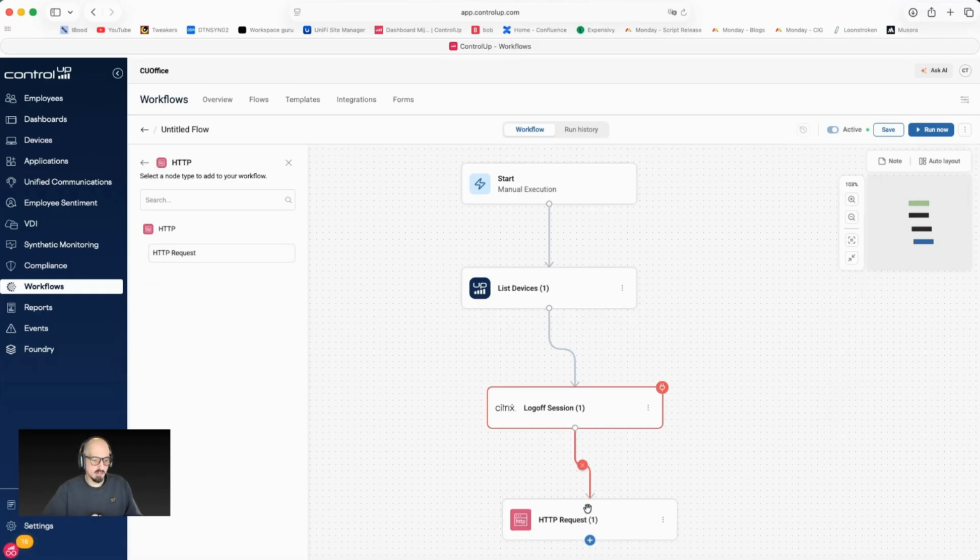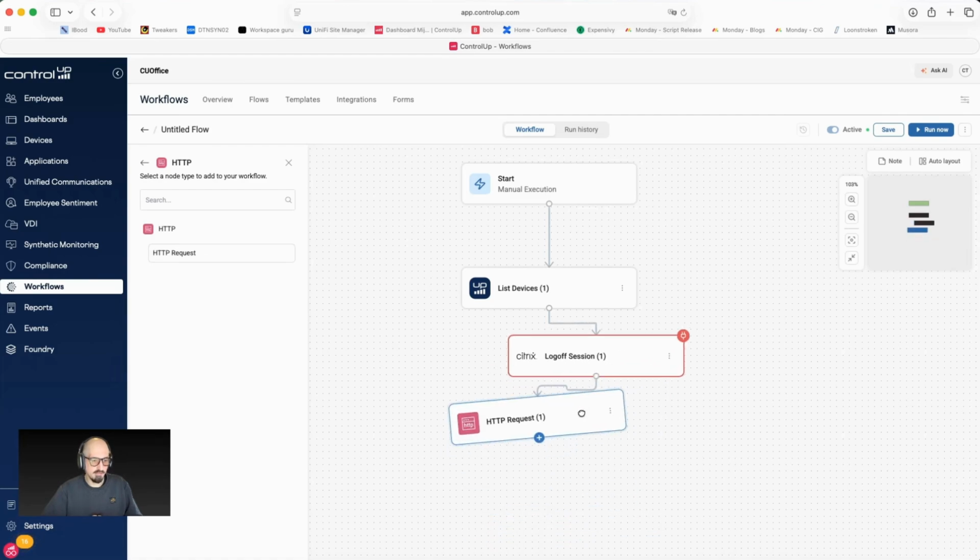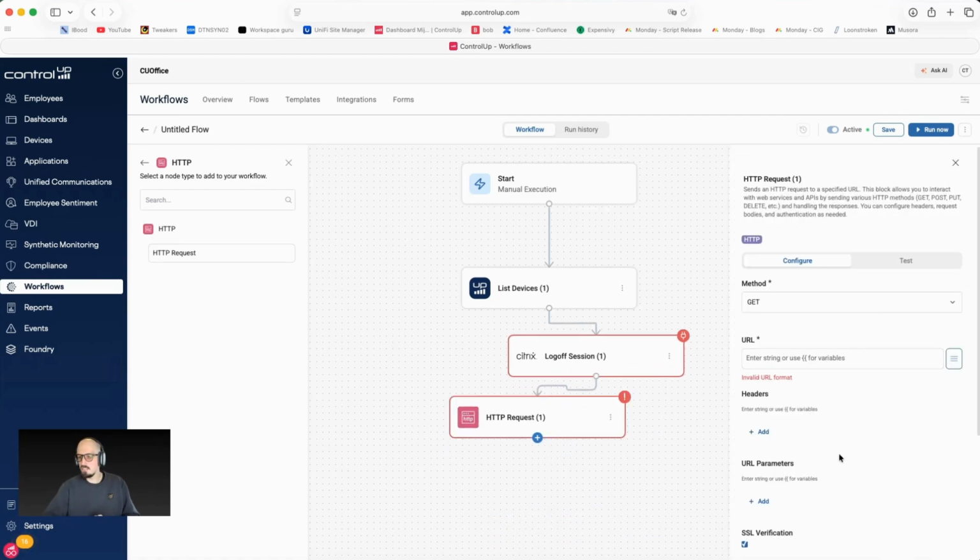The last node I want to point out is the HTTP node. So what if you want to connect to something that doesn't have a node yet? Well, with our HTTP node, you can always just do an API call. So you can do a get or a post to whichever API you want. This makes it very handy to connect with anything you want to do.